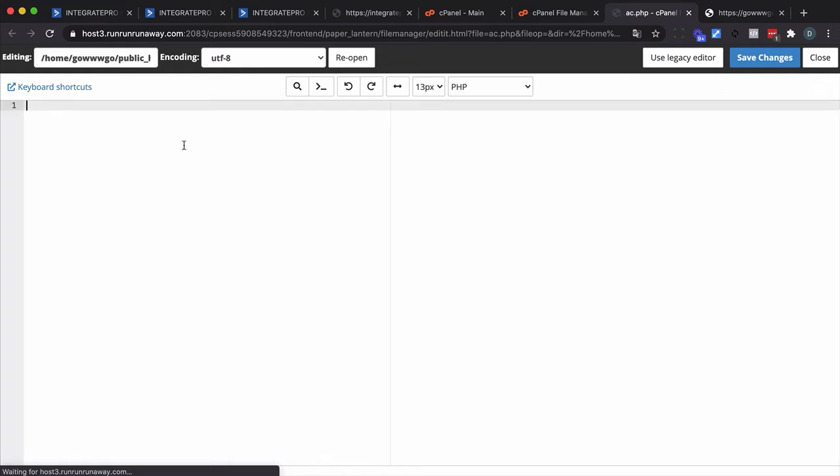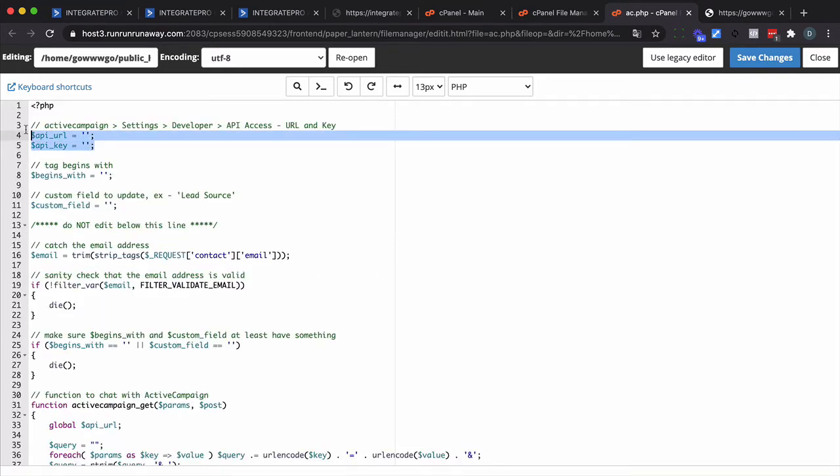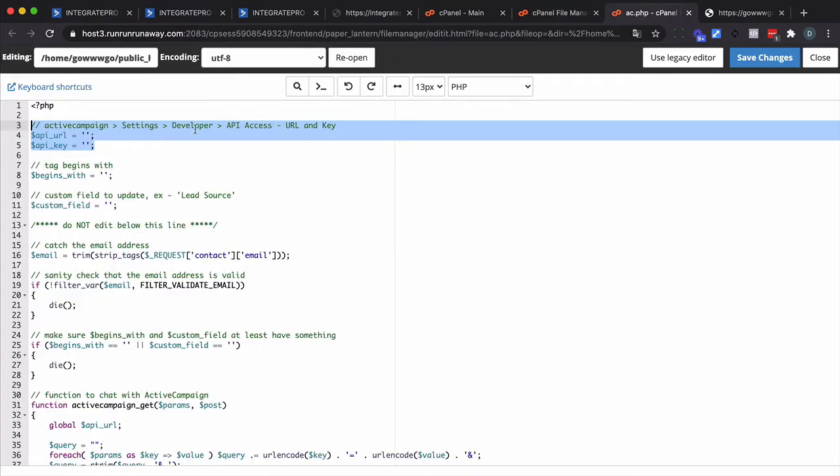Edit that, paste in all of this code, go back to the top, and now I need to go find this information. So where is that? So you want to go to your settings, your developer, click on API key and URL, and it'll be there. I'm not going to show that here, but I will update this in a minute.